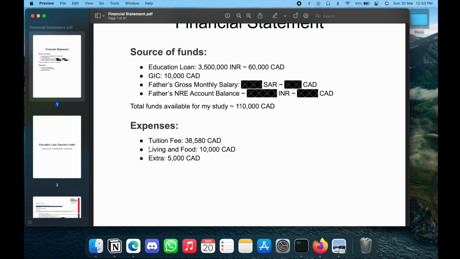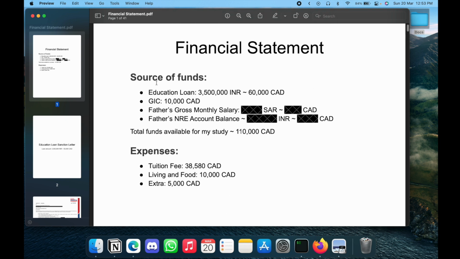And then the living and food will be 10,000 Canadian dollars, which will be the GIC amount, and extra will be 5,000 Canadian dollars for, let's say, something like laptops and books and maybe clothes. So just put this safe amount. And so this is the financial statement, which is a summary of the documents that I'll be providing next in this same document.